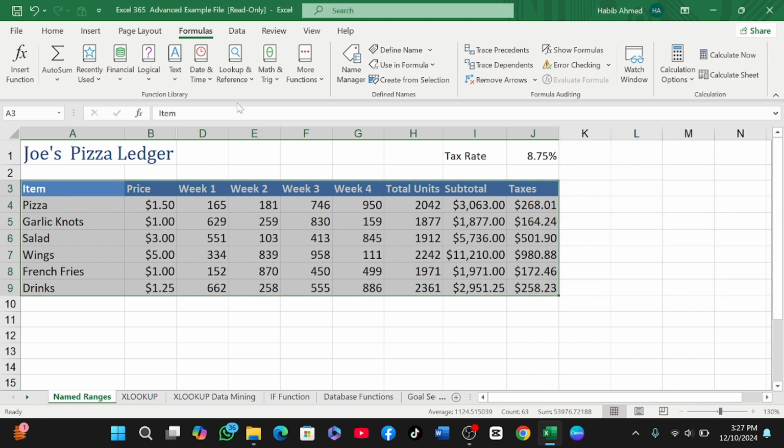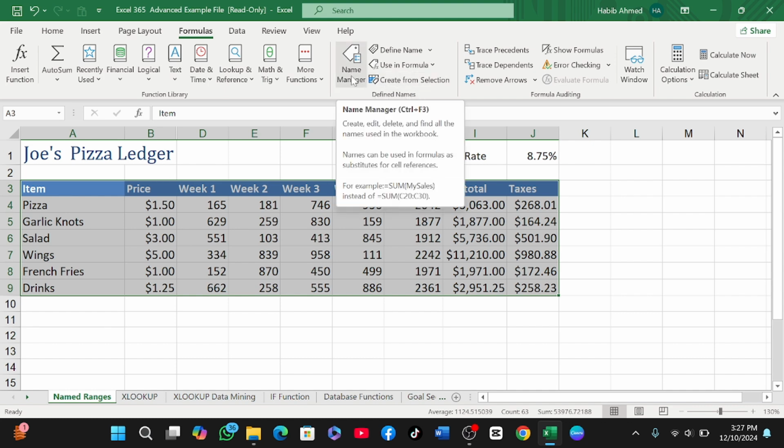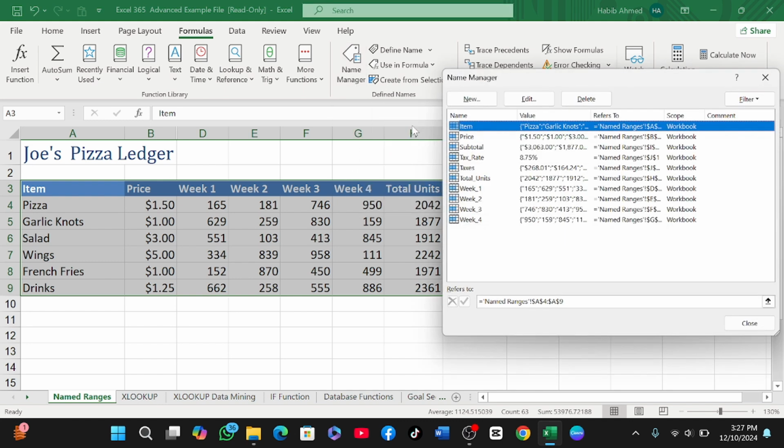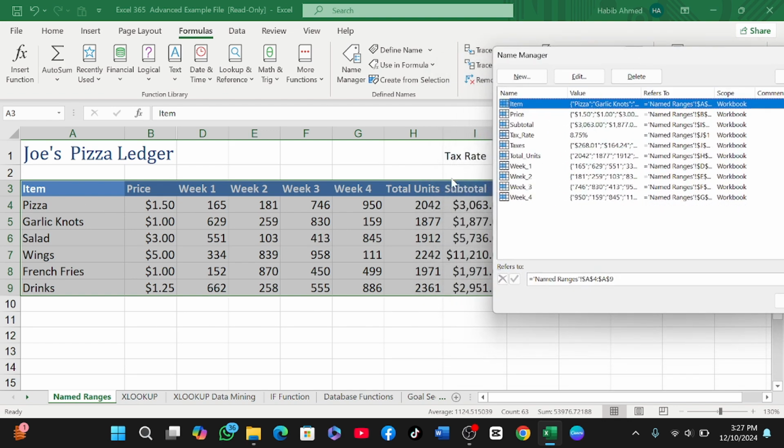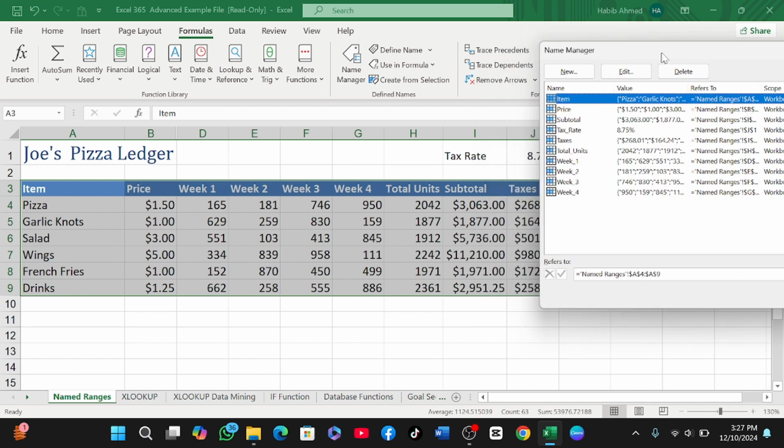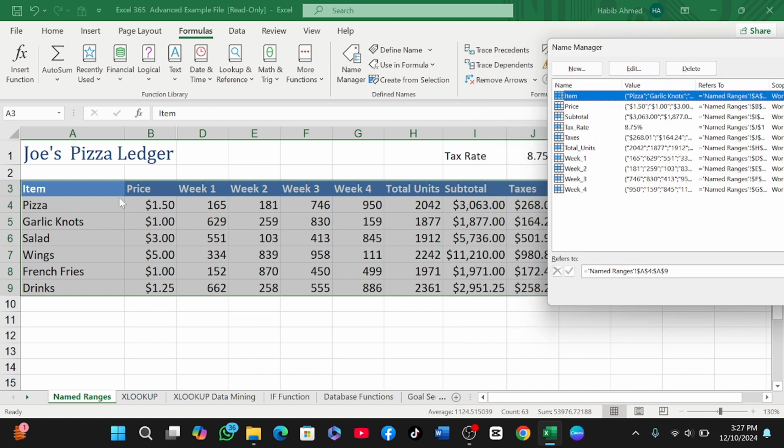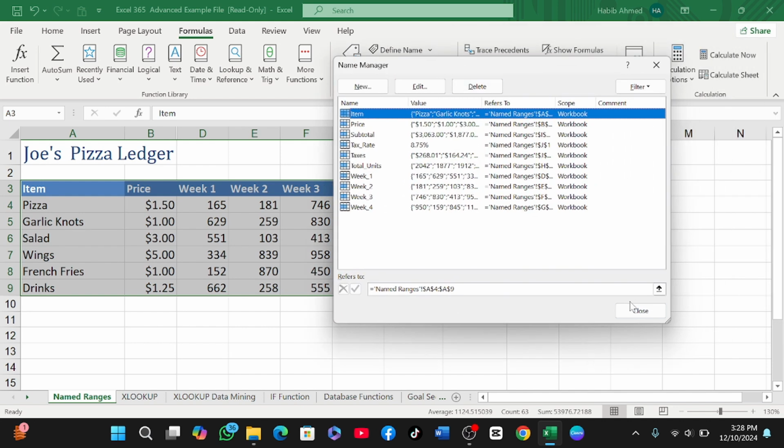And if you want to check how it behaves, how it looks, you can come to this Defined Names command group, and here, Name Manager. Now you can see I have the item, the price, week one, subtotal, everything. I have week 1 up to 4, the total, everything. Yes, and I can just close it.